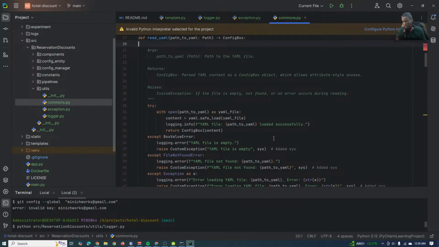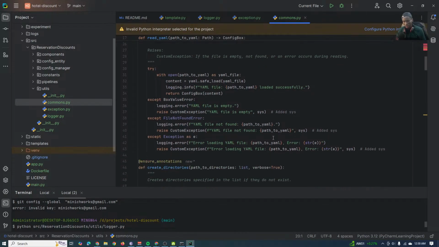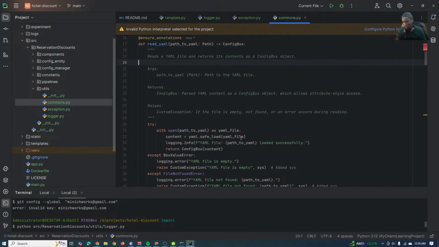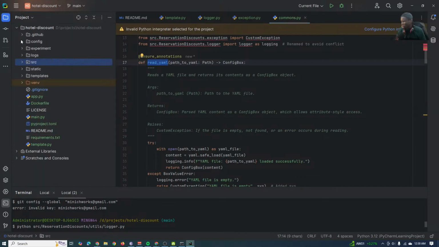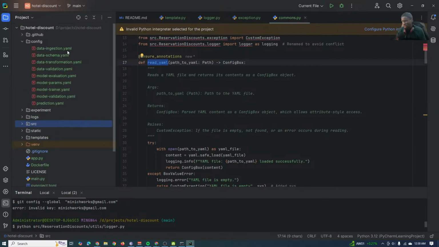Okay, then you're able to use that for a specific purpose. So I have several functions, or you can call them methods. So one will be the read YAML. So remember, we do have different configuration files: data ingestion, data schema, data transformation, data validation. So we have different configuration files.